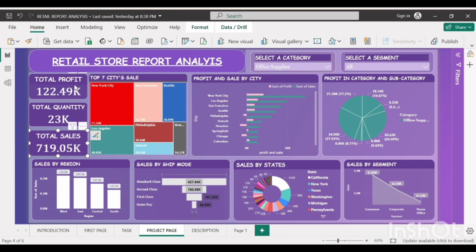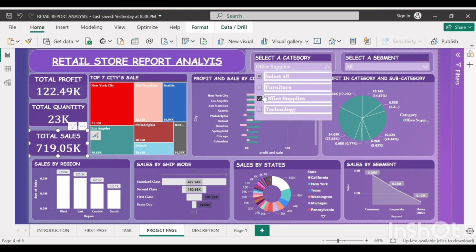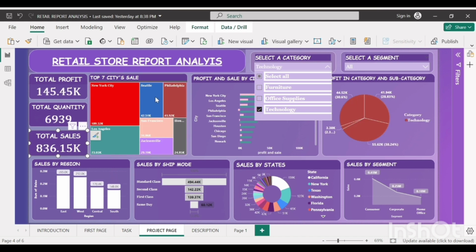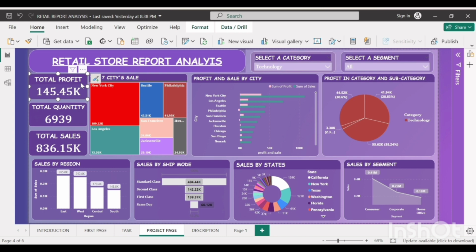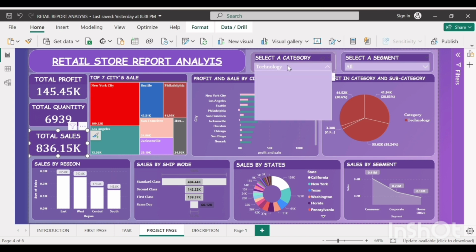how we can see the total profit earned from office supplies and then total quantity and total sales. Next, I am selecting technology. And in technology, we can see the highest profit we have earned and the most selling quantity category is technology.